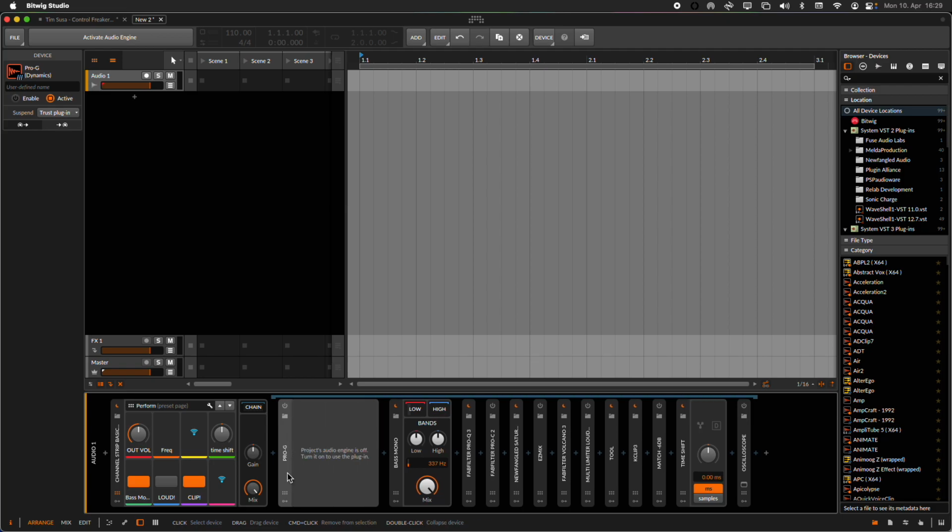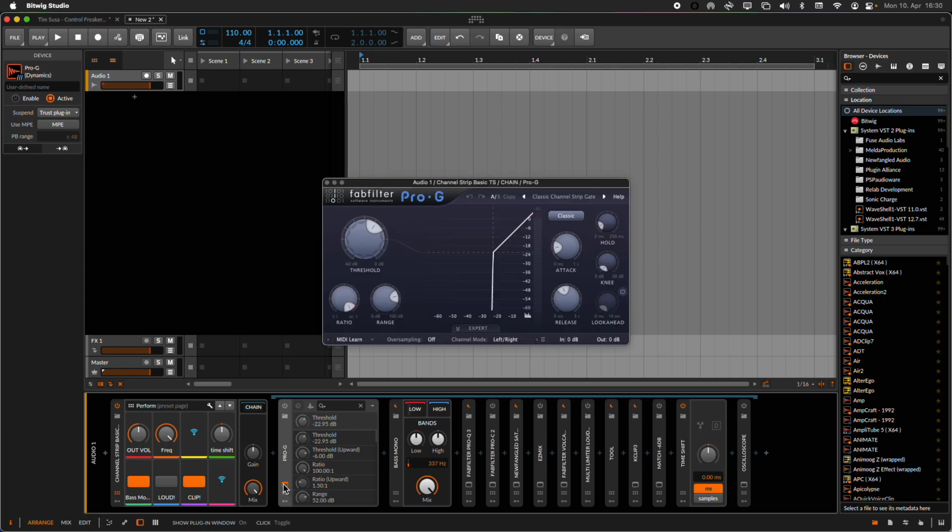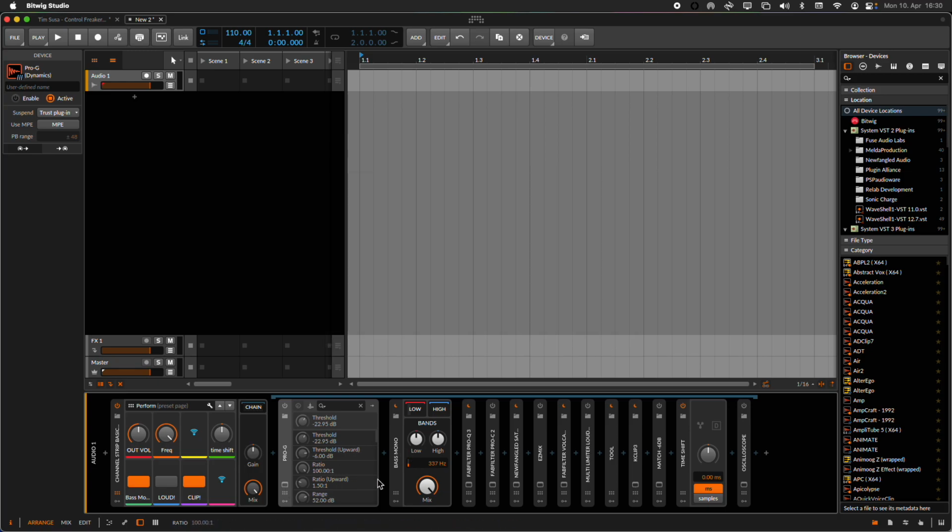Okay, what did I take here? I have to activate the audio engine. This is a compromise you have to take because of the sandbox processing that Bitwig has. It has to load all the plugins into the sandbox, which takes a moment sometimes. And here I decided just to put in a gate in case I have noise on the signal or something.